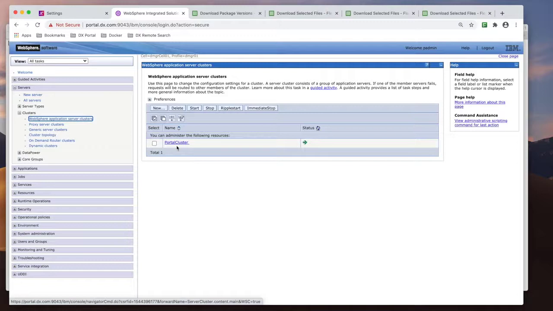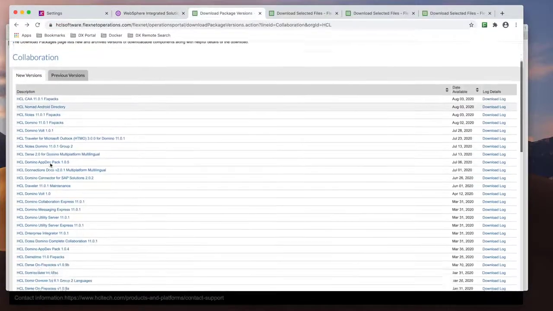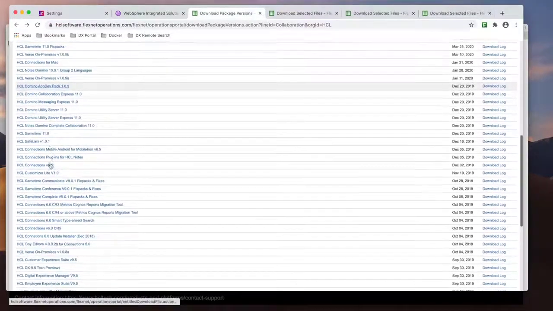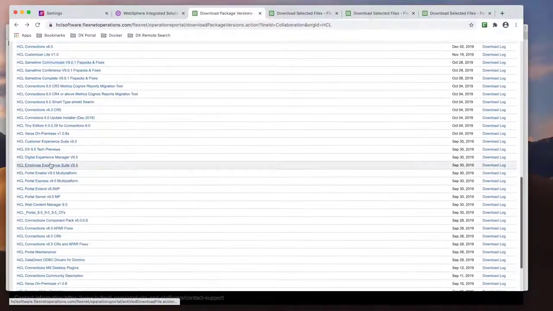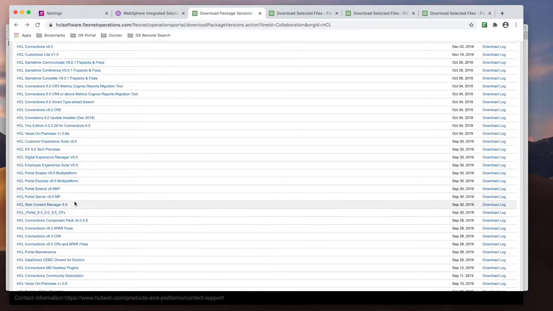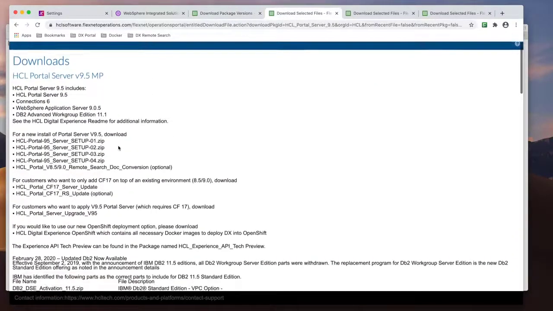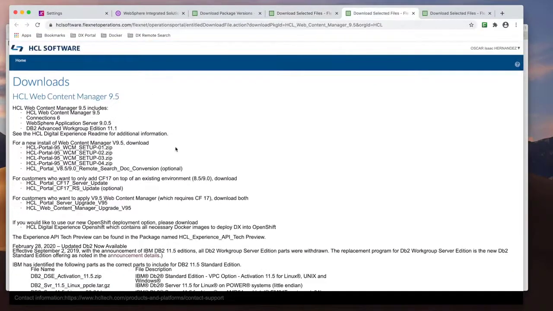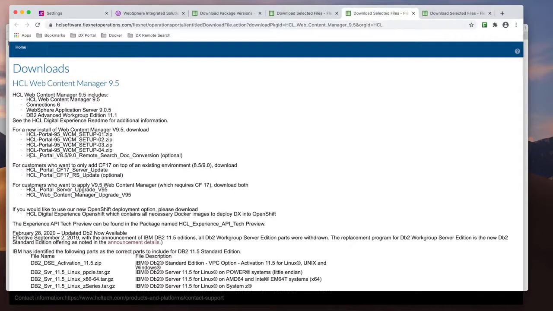For the install of the remote search server, we will need a few items. Looking at the HCL software portal, we see the various 9.5 install packages. You will need to download the one you use to install your Portal cluster if you don't have the files already. You will also need the optional package for the remote search server, as well as the remote search update for the CF your Portal is currently running. Since I'm using CF18, I also need to get the CF18 remote search update.